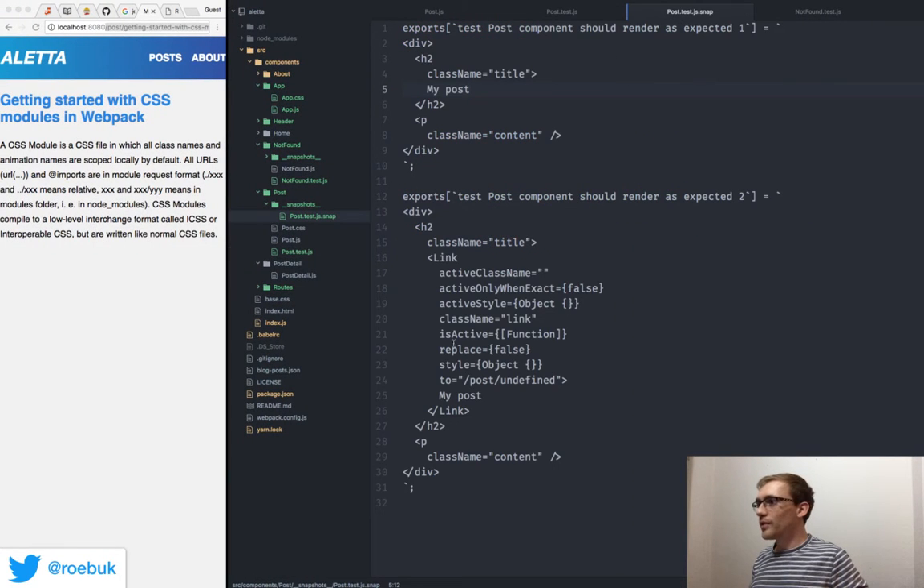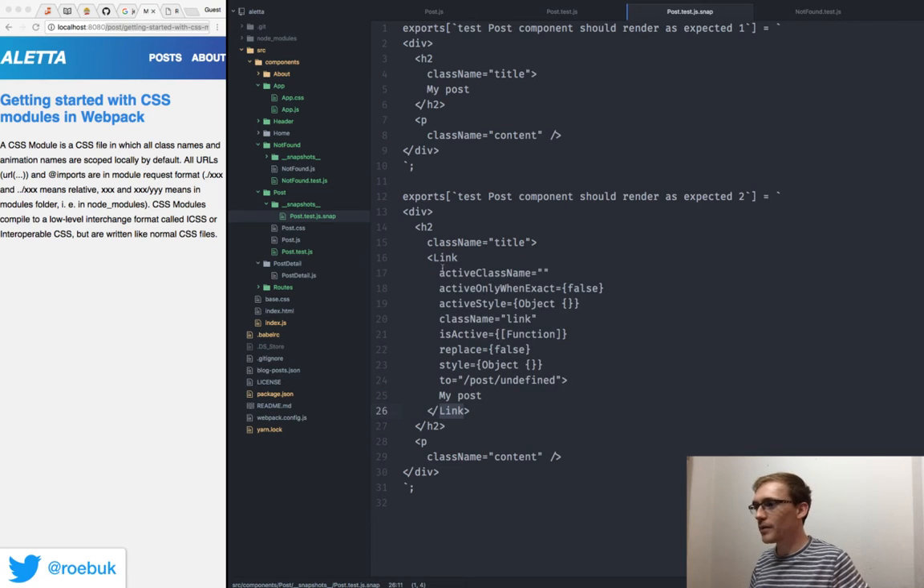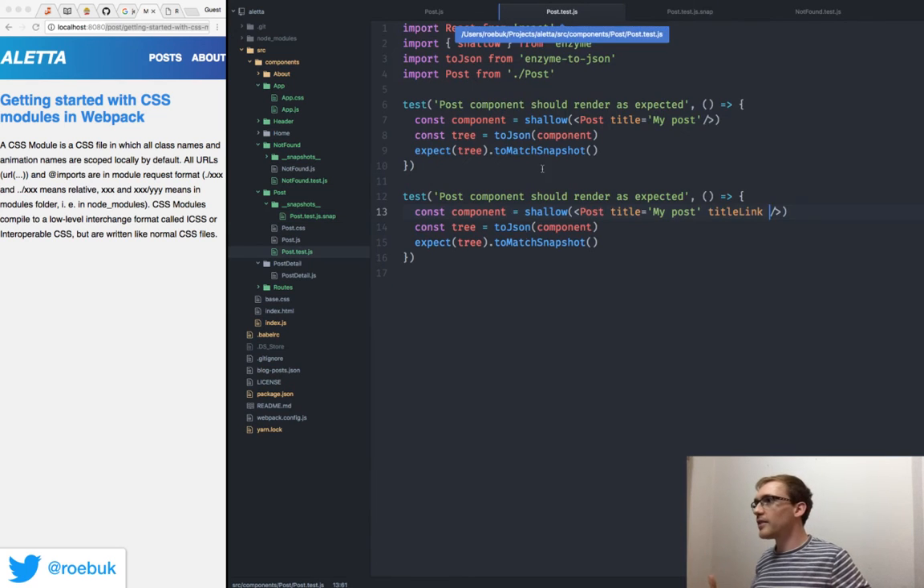So what this will do is it's going to render the link component. Again, this is our anchor tag, but our React Router link component being brought in here. And we've got my post in there, so that's cool. We've got both versions of our test in here.